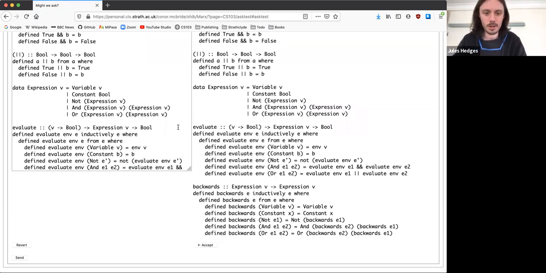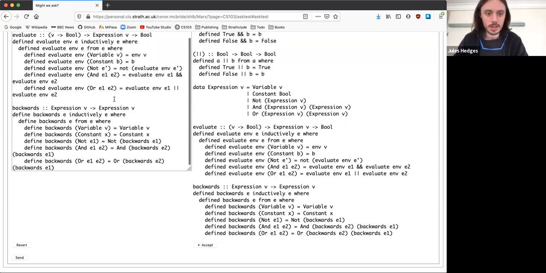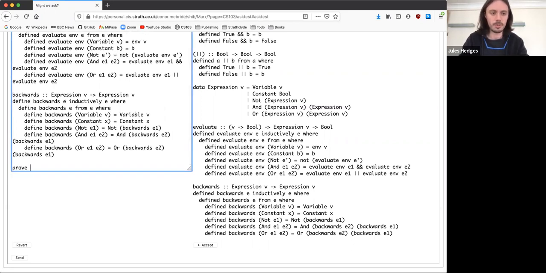Now, doing this should not change the meaning of the expression, because the Boolean functions and, or are symmetric in their two inputs. So doing this should not change the Boolean that we get from evaluating it. So we should be able to prove that evaluate backwards E gives you the same thing as evaluating E.